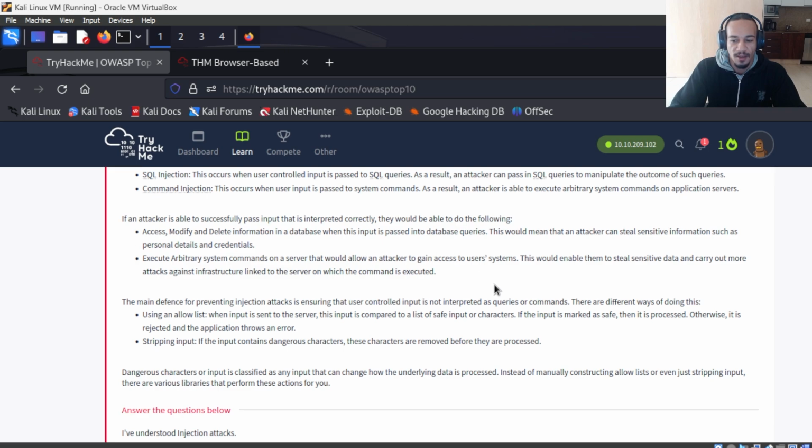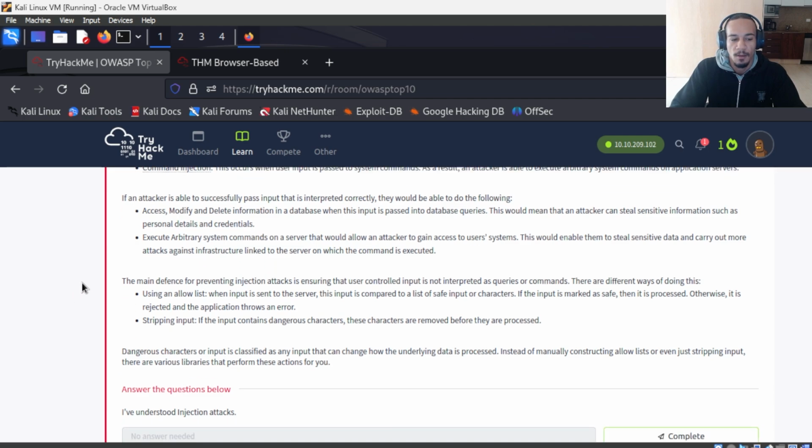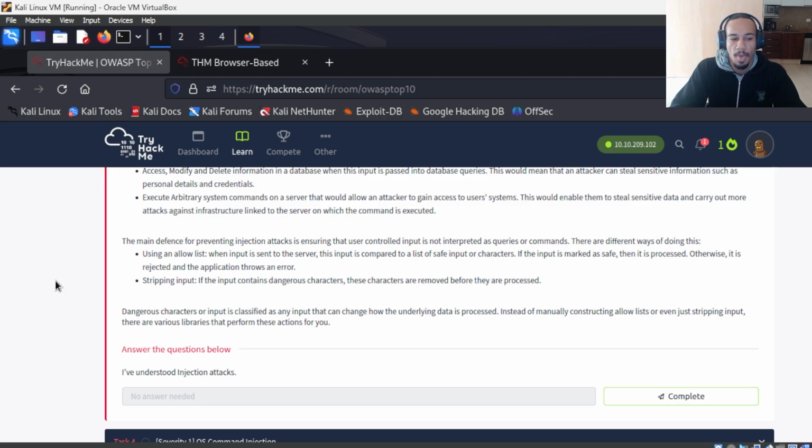This would enable them to steal sensitive data and carry out more attacks against infrastructure linked to the server on which the command is executed. The main defense for preventing injection attacks is ensuring that user-controlled input is not interpreted as queries or commands.